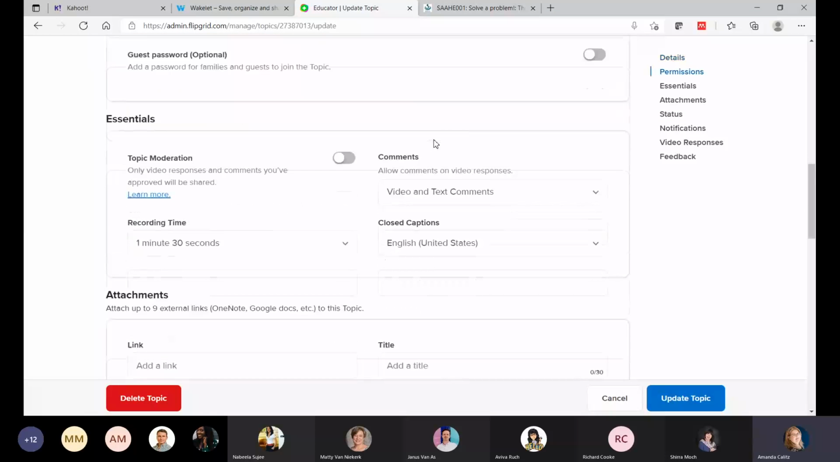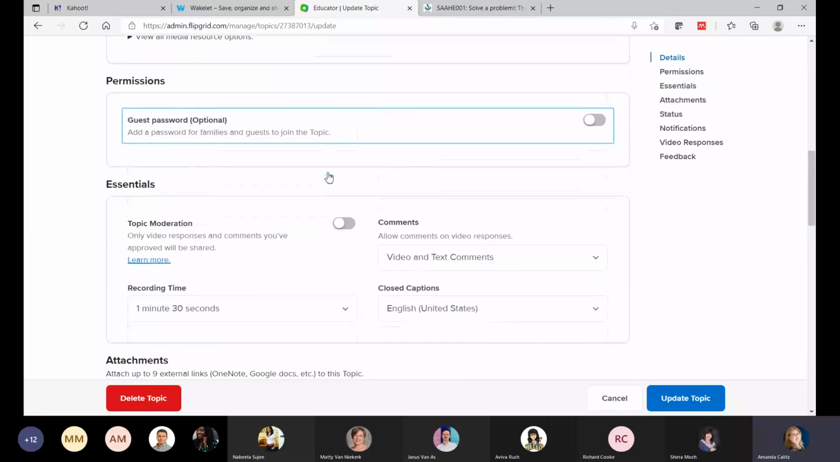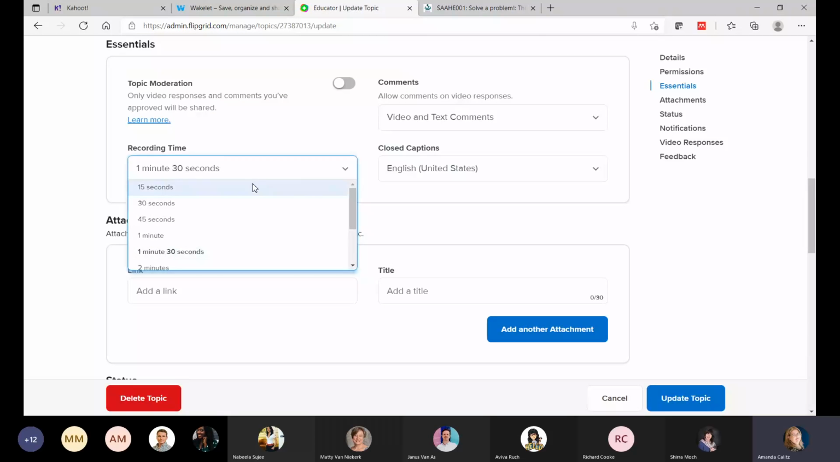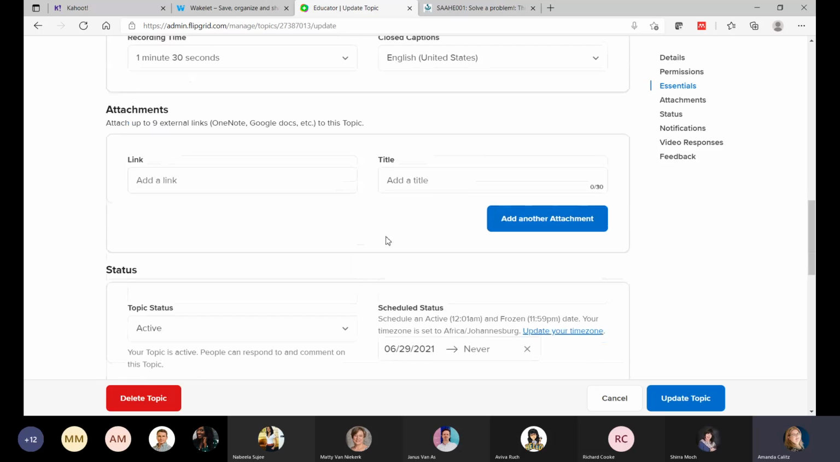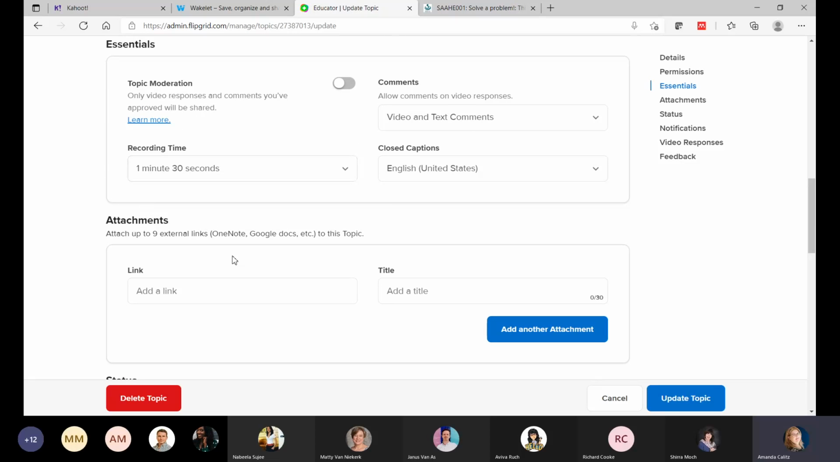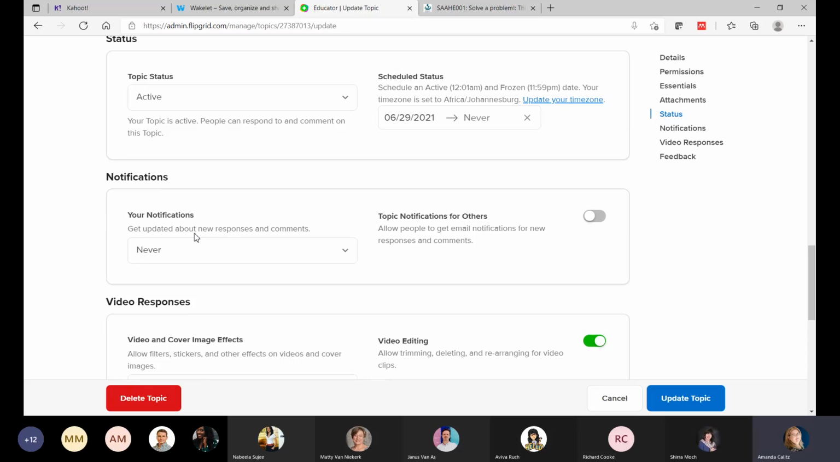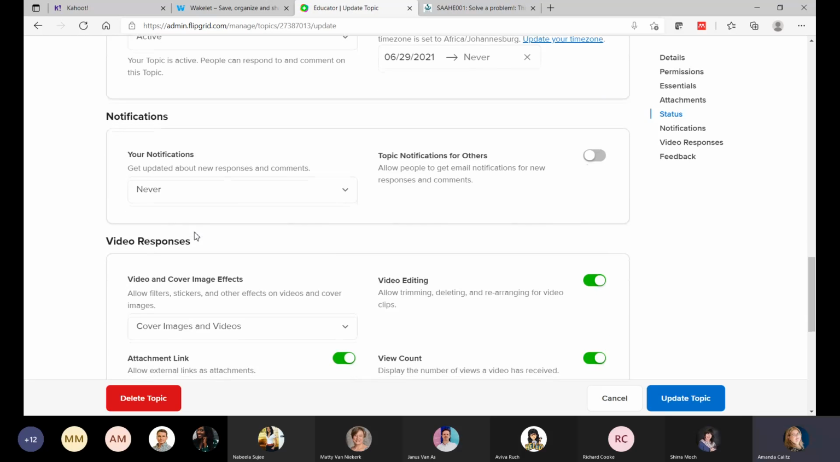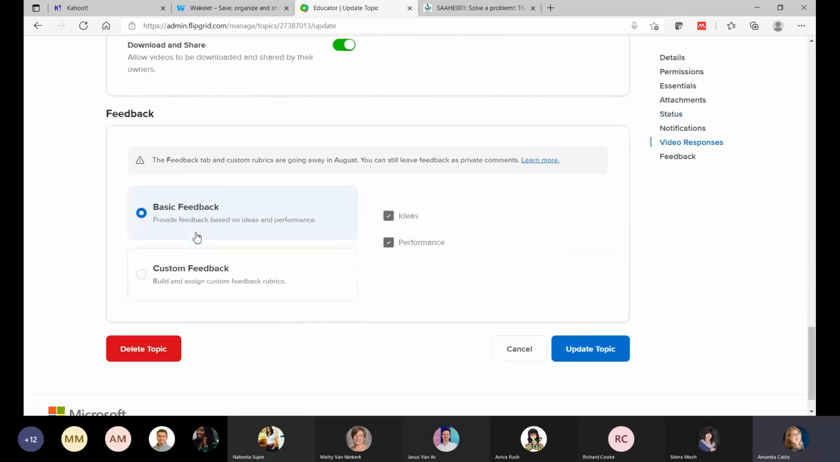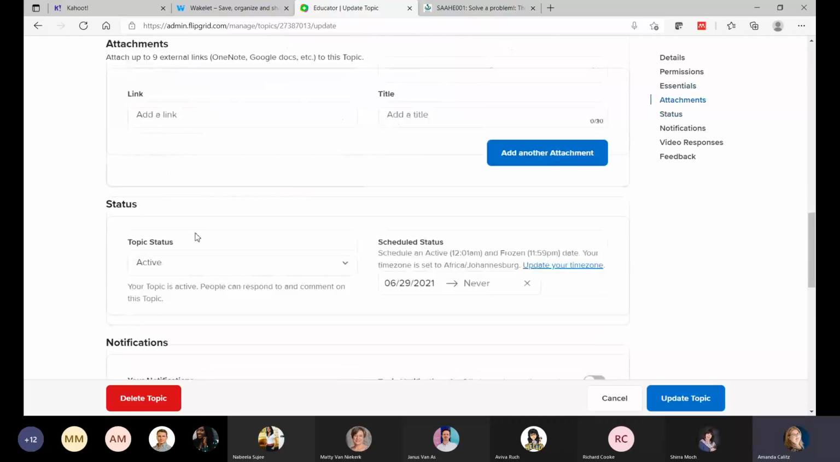Do you want a password? And then here you set your recording. It's 15 seconds, and then up to 10 minutes. So you can decide there, and then the system wouldn't accept videos longer than 30 seconds. And then the students can upload the video, and then they can also download the videos for later use or whatever. All right, so that's where you set the time.